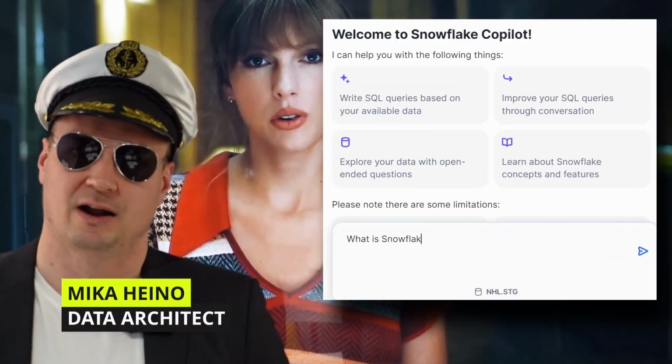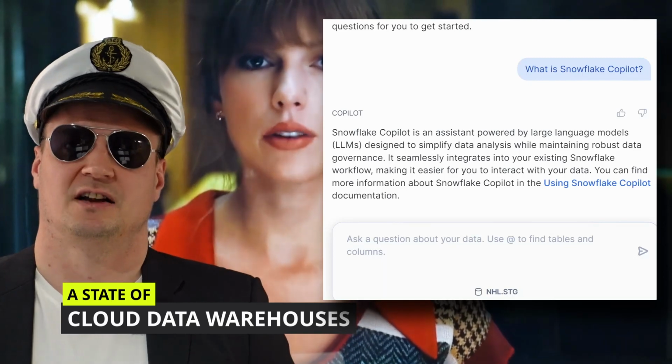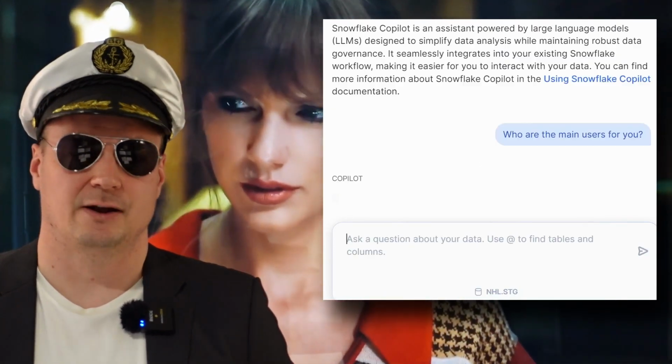What is Snowflake Copilot and does it know Taylor Swift? Please join me in the latest episode of A State of Cloud Data Warehouses, where I will explore what Snowflake Copilot is and how it can help you to get better answers about your data. So let's get this engine started.